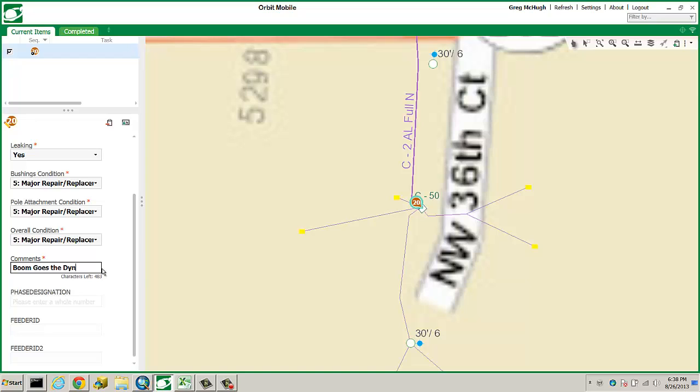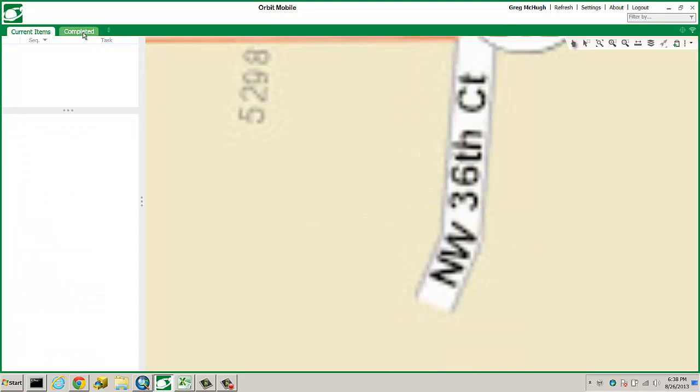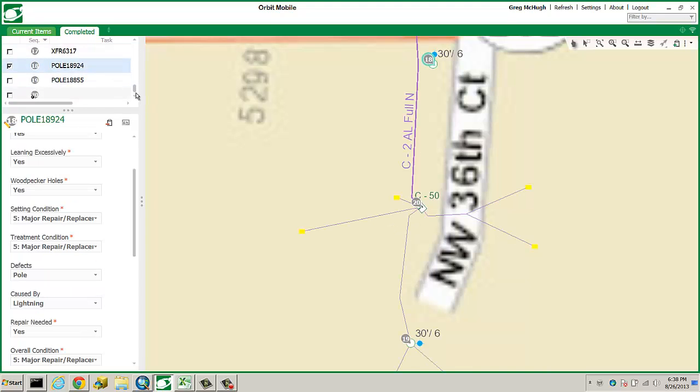comments here. And again, we could add a photo, but I'm just going to go ahead and progress that one to completed as well. So if we move over here, we'll see there's that last task that I just performed in the completed list. So we've gone out and we've just assigned two pole inspections, and in the field that person clicks refresh and can go ahead and then perform those inspections.